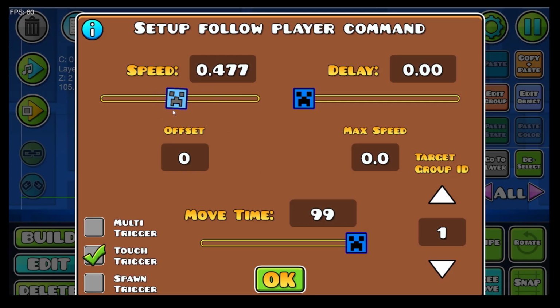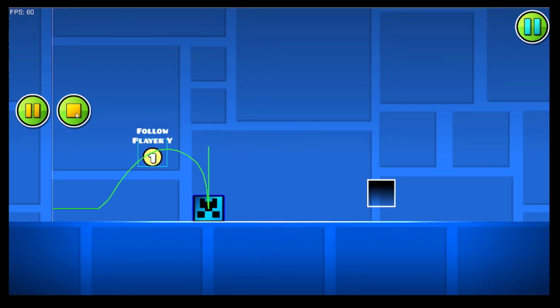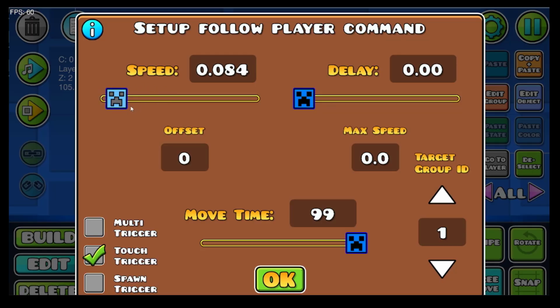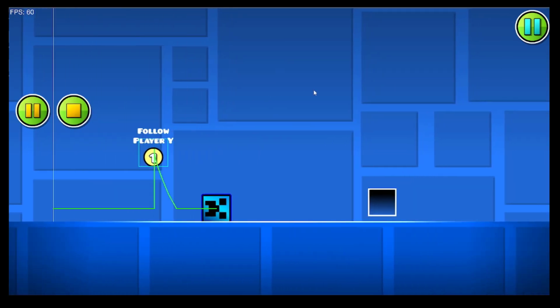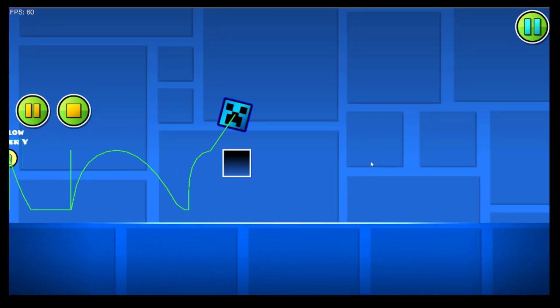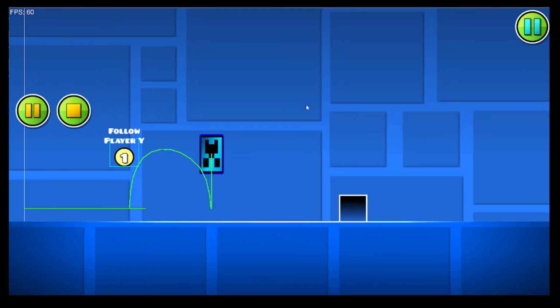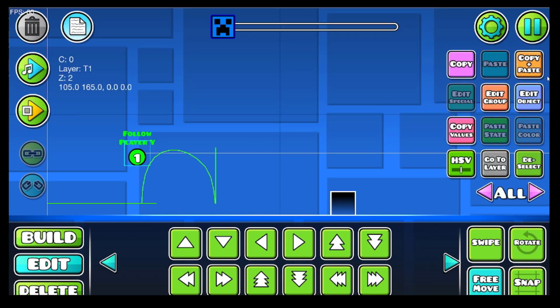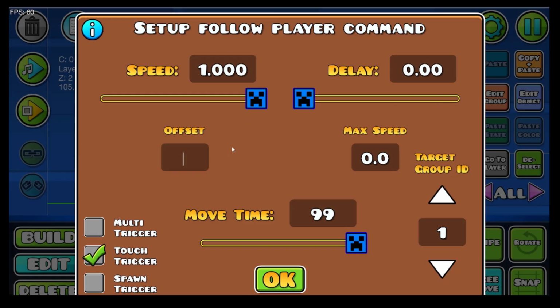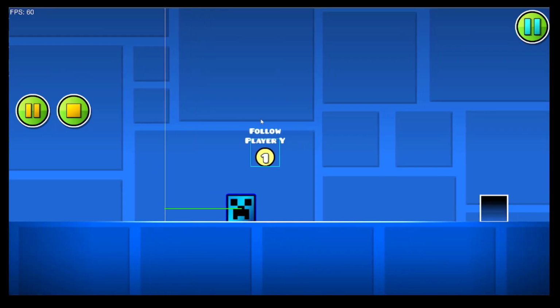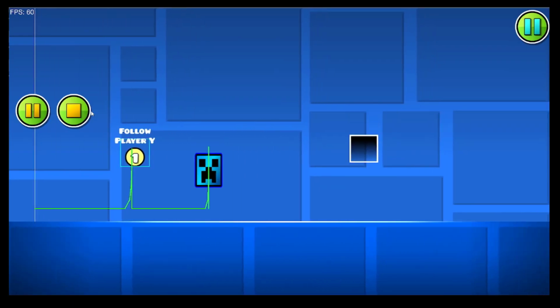Next one, speed. You can make it a little bit lower, like 0.084. You can see how it's a little bit weaker now, like I can jump this off. So that's what this is. Delay, as its name suggests, will add a delay to it. So if it's at 1 second, if I activate the trigger, it's going to wait 1 second and then perform its action. Offset basically just changes the Y position.